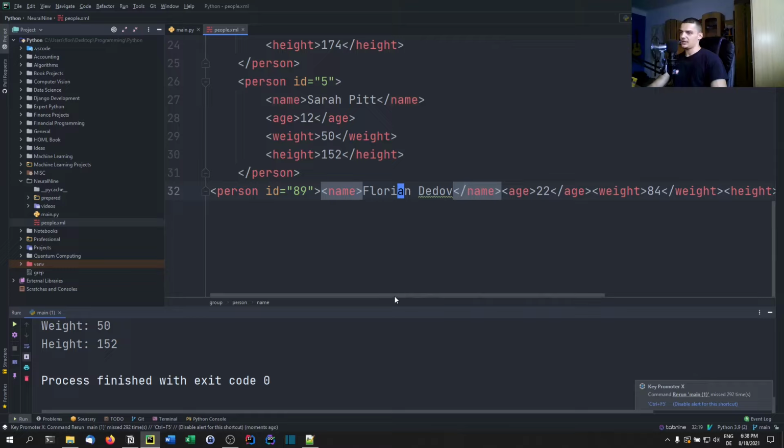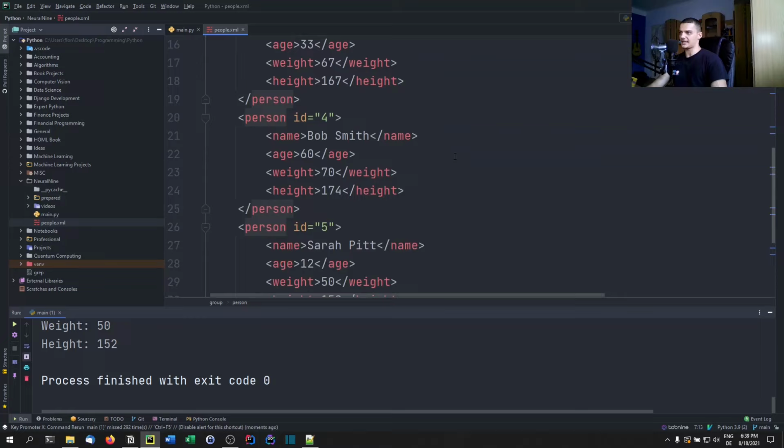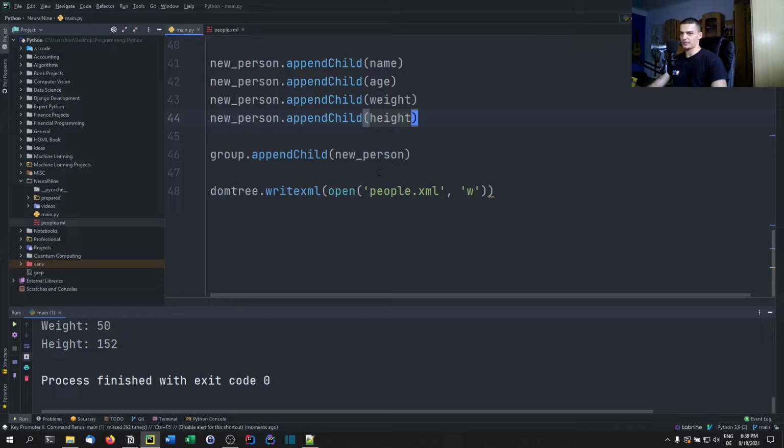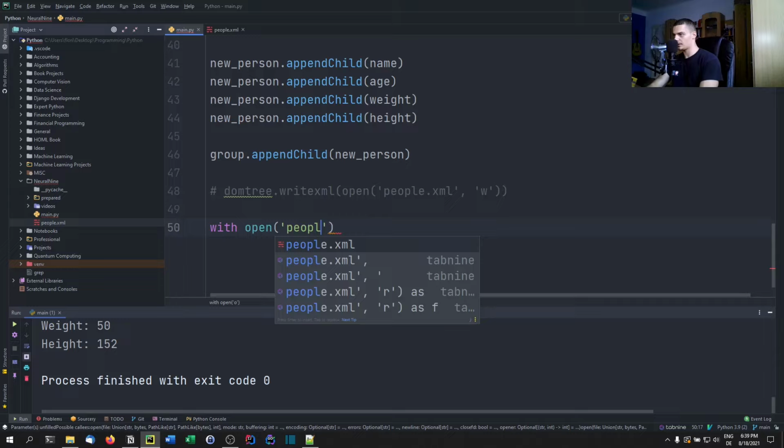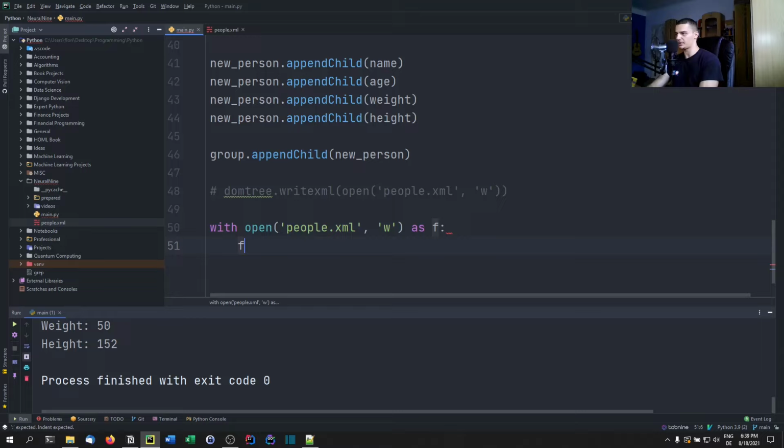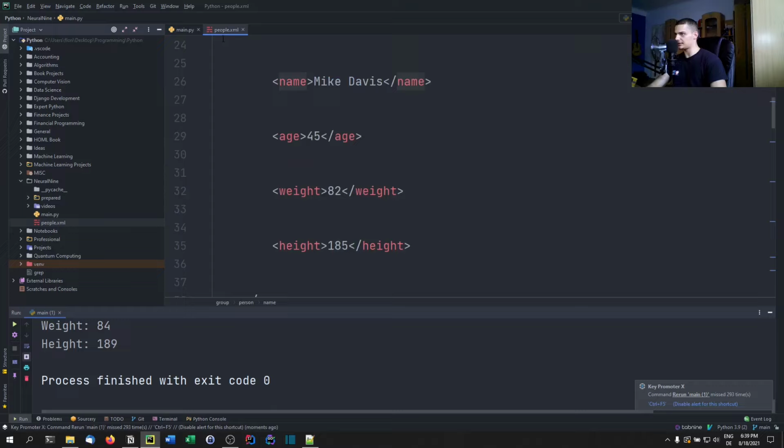You can do some workarounds. You can try to use the toprettyxml function. It doesn't work very well for me. One life hack that I found is what you can do if you have some blank files. Let's do it with the pretty XML thing. So we comment that out and we say with open people.xml in writing mode as f, f.write domtree.toprettyxml. And you're going to see that this produces a little bit of problems here. We have a lot of spaces, but at least this one is pretty now.